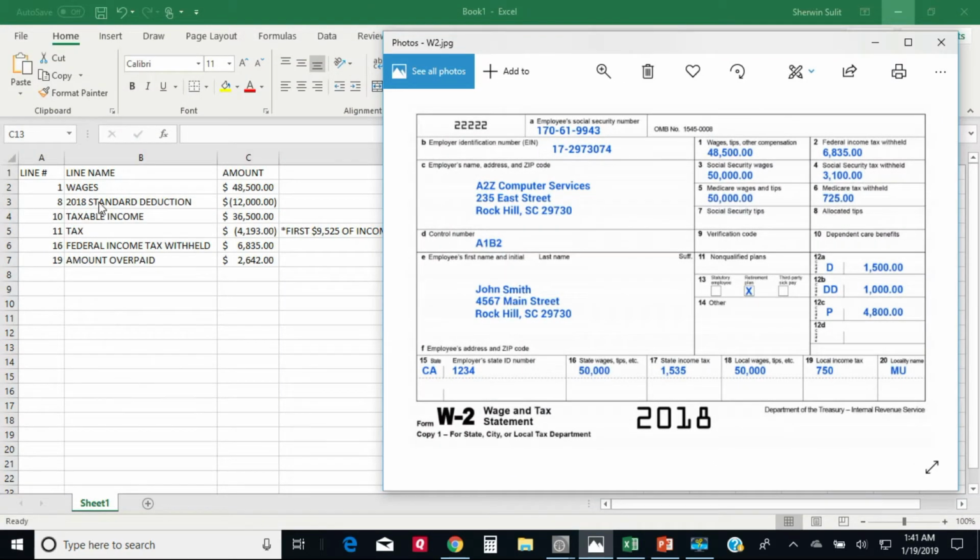The second amount is the 2018 standard deduction. So under the 2017 Tax Cuts and Jobs Act, they raised the 2018 standard deduction to $12,000 from $6,350 in 2017. Another major change under the Tax Act was they got rid of the personal exemption of $4,050, but the 2018 standard deduction is $1,600 more than both the standard deduction and personal exemption of 2017. So that's good news for taxpayers.